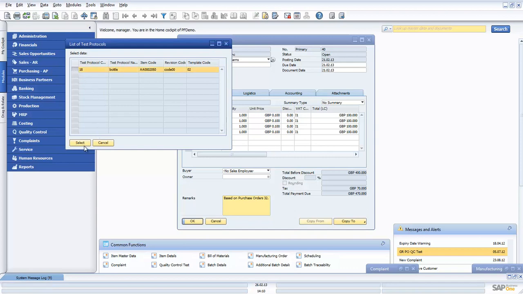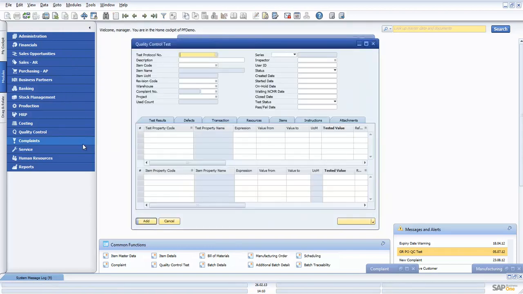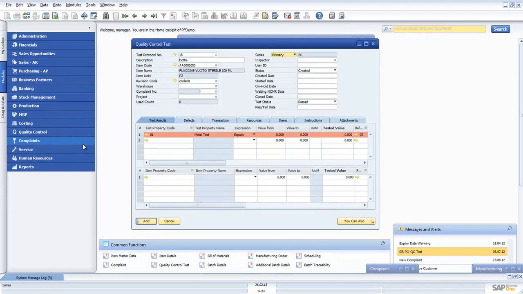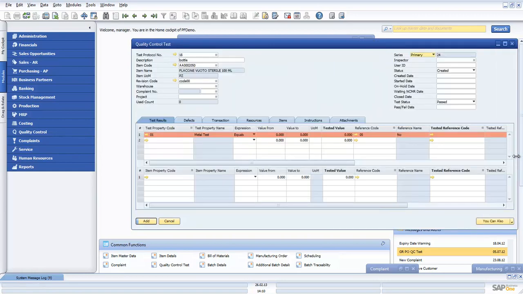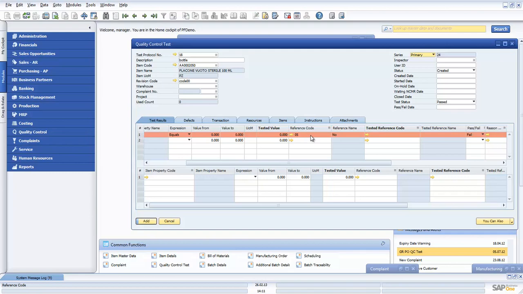We select the item, and then the quality control form will open up, create a document number, and then show us what we need to do for testing purposes. This is a very, very simple test, which is telling us that for this particular item code, we need to do a very simple metal test, and it's showing us the test property. It's going to be a reference code because there are no values within the expression. And the reference code here is saying that I would like to have a code of 05.